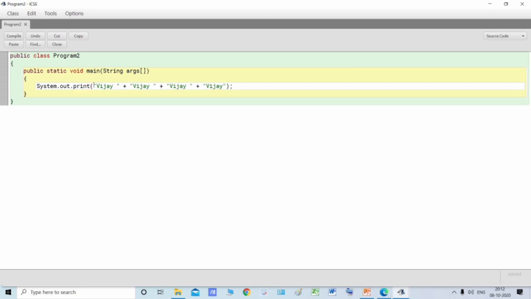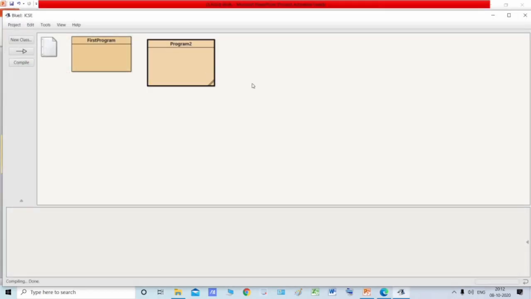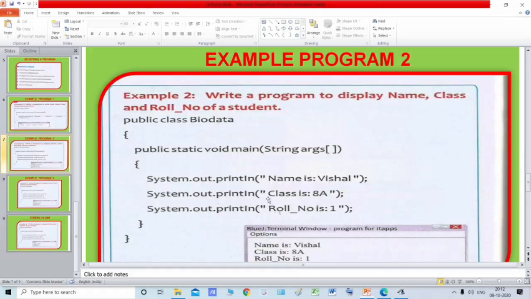But the println method, ln over here stands for new line. So the println method displays the output in different lines. Okay, so they have used the print method. So let's move on to the next program, students.